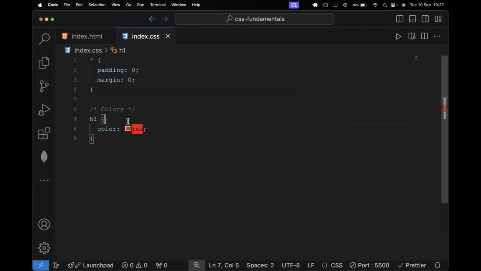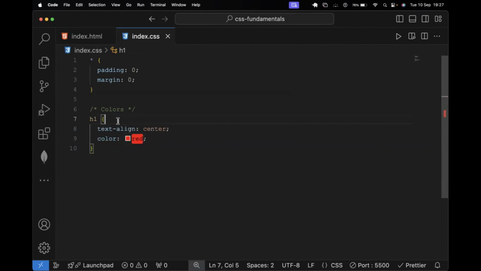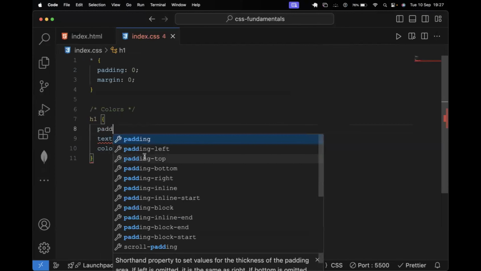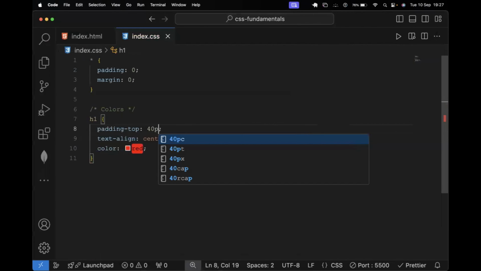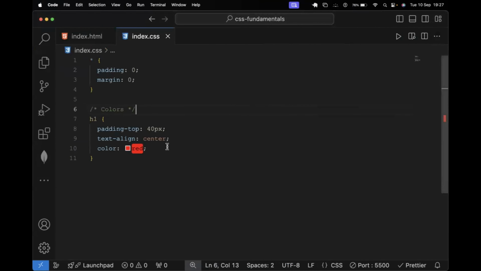But to make it more visible, let me put a text align center and also add a padding top of 40 pixels like this, so that we can have it in the center and have it given a padding top. But our focus is on the colors.